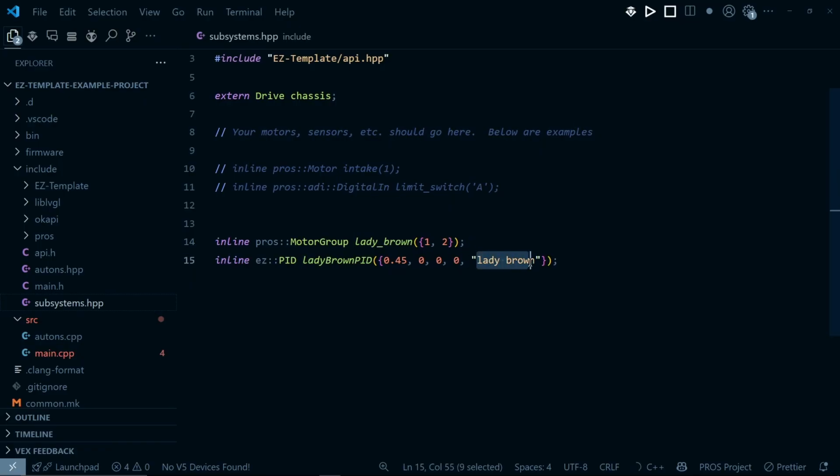Okay, so this is the name of the mechanism. This is used for debugging information. If you log out your computer, it'll say the Lady Brown PID. This is your PID, and it's your starting I value. So you'll basically just tune this to get accurate values.